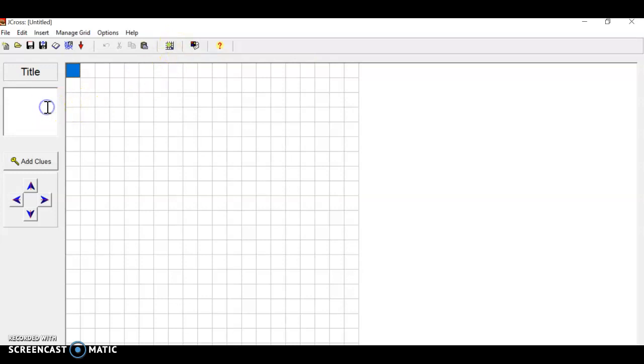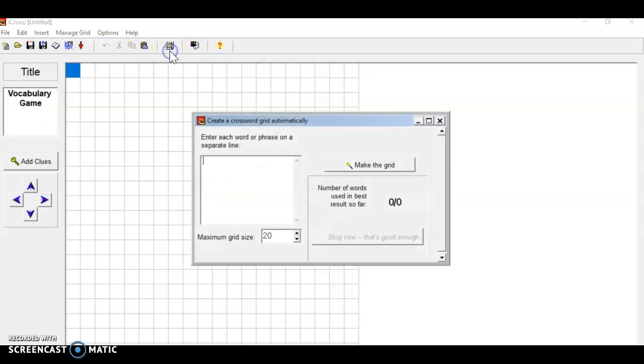But first of all, let's begin with the title. Vocabulary game. This can be a test for any subject: literature, history, science, anything. I click on this part, the automatic part, and I want to enter some vocabulary here.